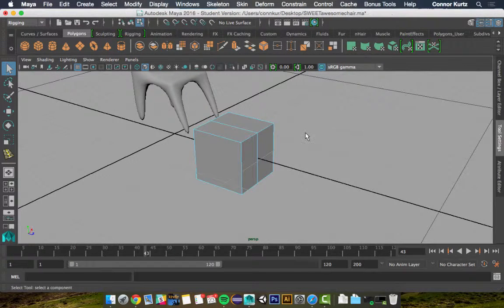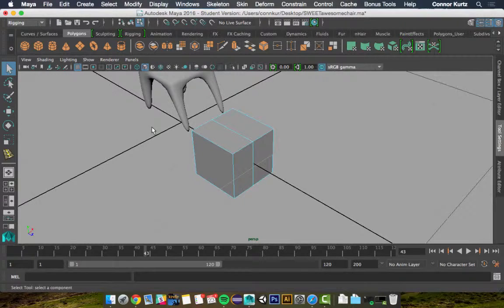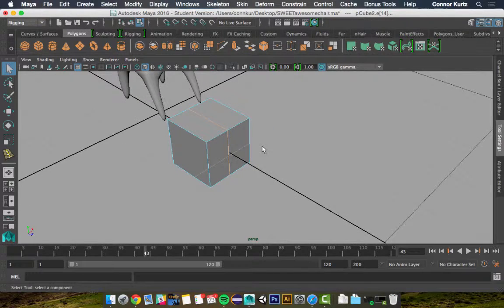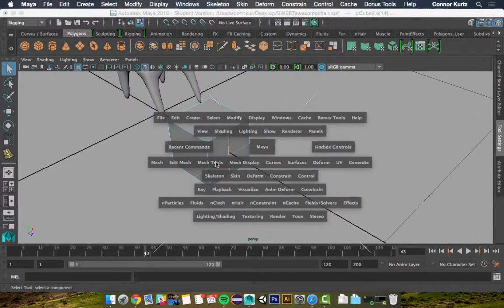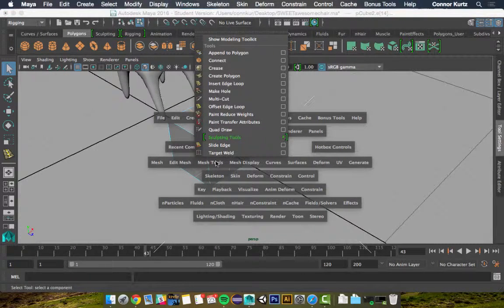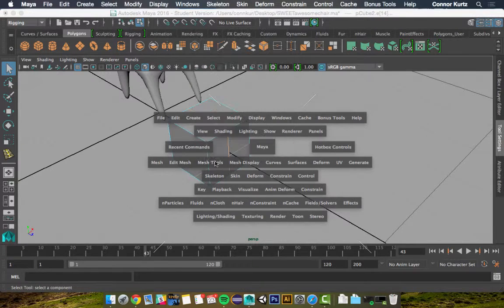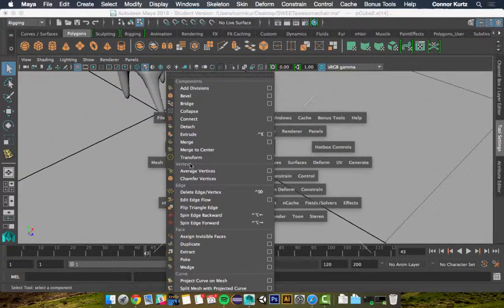So we're back here with an edge. Another cool thing to do is if you double click an edge, it'll highlight your edge loop again. So you'll be working a lot with those. So what I can do, I believe, is it under Mesh Tools? Maybe not. Edit Mesh. Oh, here we go.